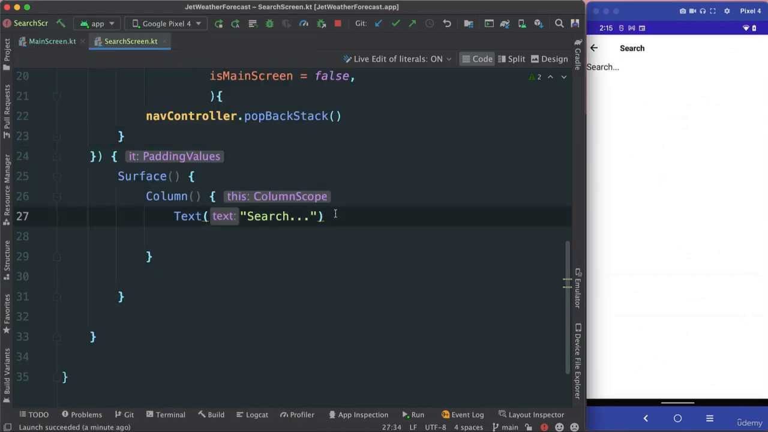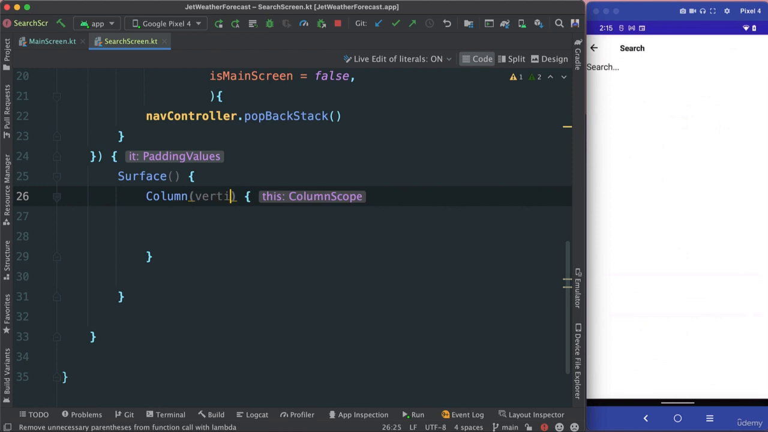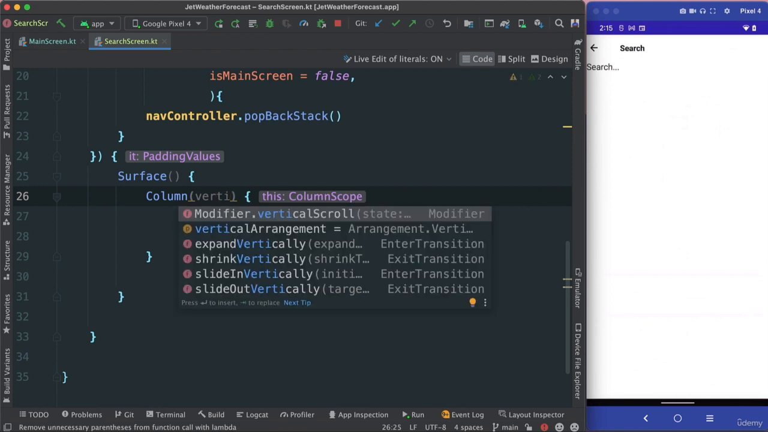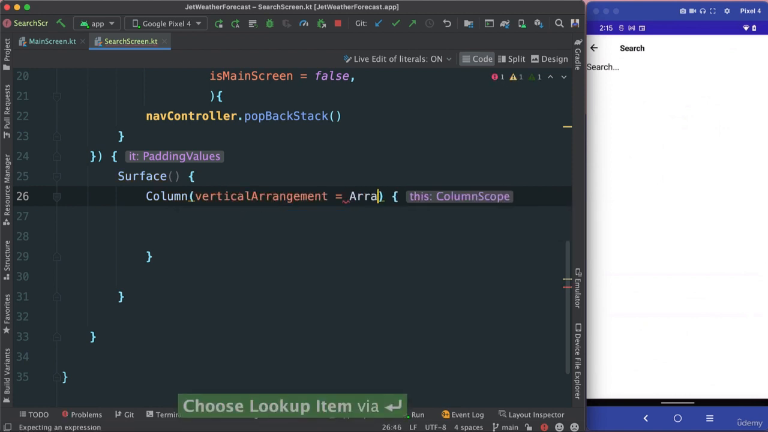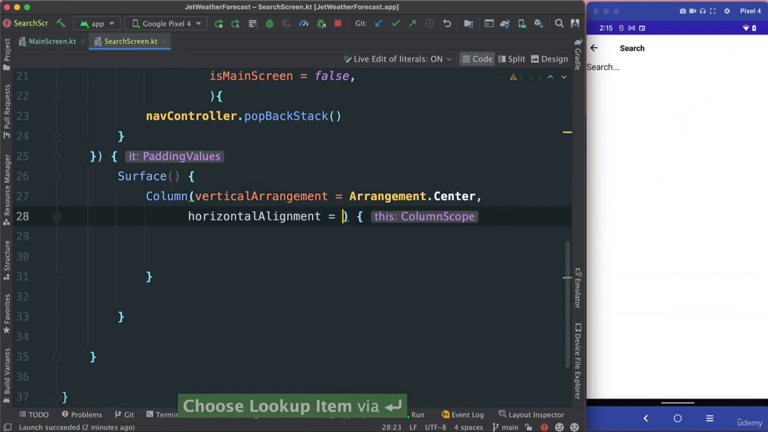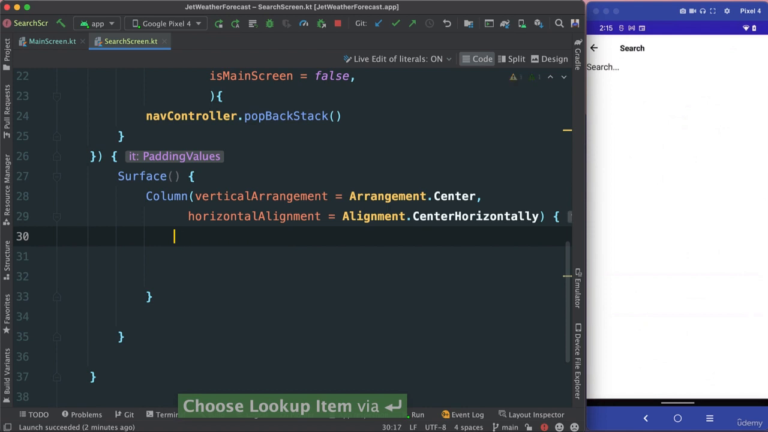Okay, so instead of text here, we don't need that. Let's go back to our surface here, actually our column. I'm going to say vertical arrangement, I want to be center, and horizontal alignment, center horizontally as such. Inside here is where I'm going to add the form, or in this case, the text field, but I'm going to call it form.